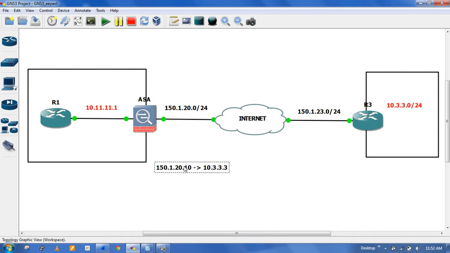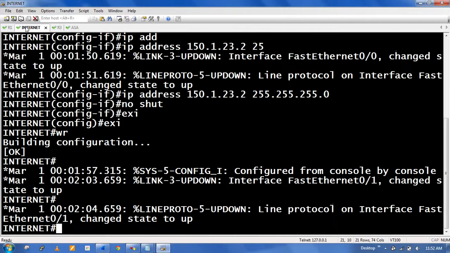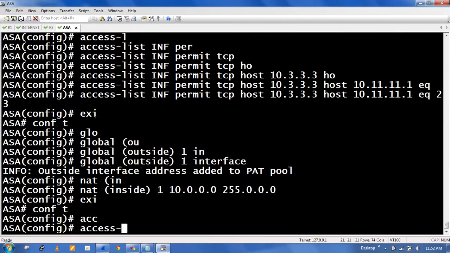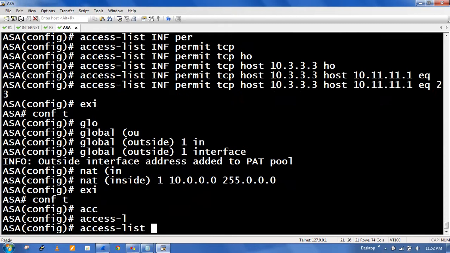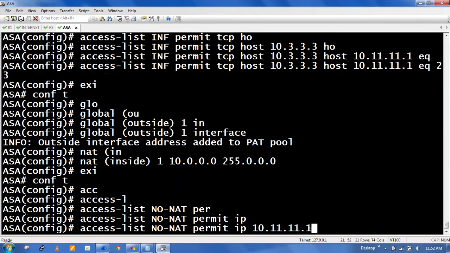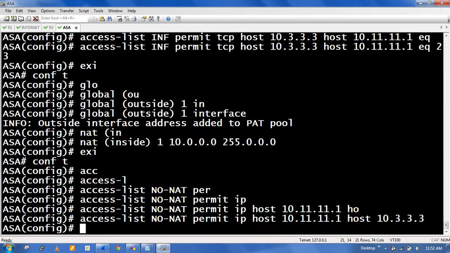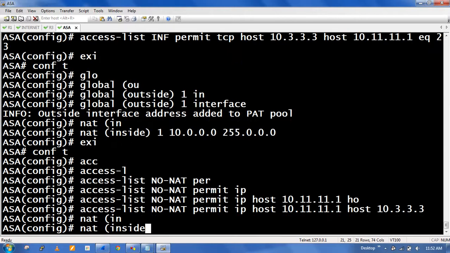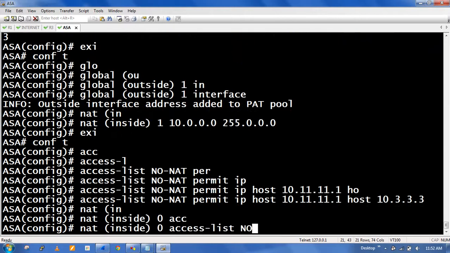This is the server which people from outside are accessing. So what you'll do is, for 10.11.11.1, you'll say no translation is required for this guy. Right? How do we do that? If you remember, identity NAT, or NAT exemption, is done with the help of an access list. So I'll say no NAT, permit IP going from host 10.11.11.1 going to the remote network, and NAT inside 0 with the access list.